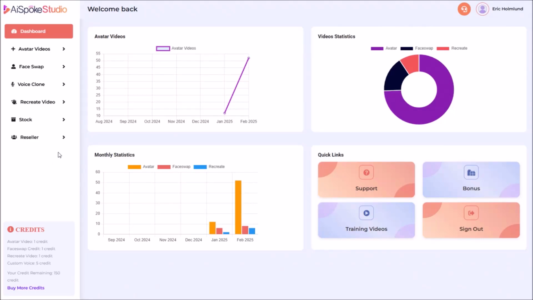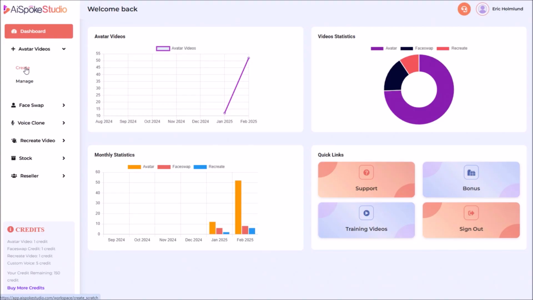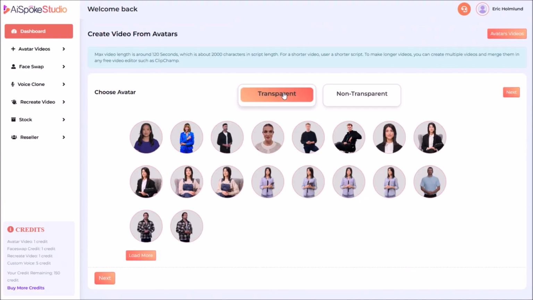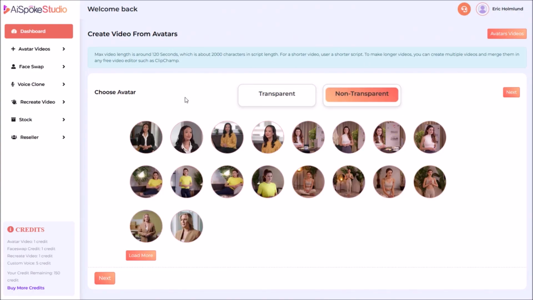When you log into the dashboard, the first thing we're going to do is click on Avatar Videos and then click Create. You can choose between transparent avatars or non-transparent avatars. Transparent avatars allow you to choose your own background. Non-transparent avatars have a background built in already.